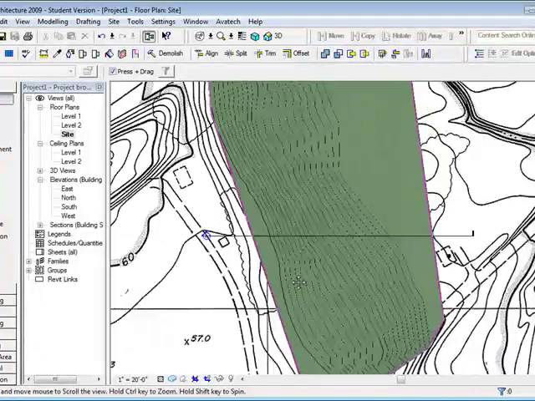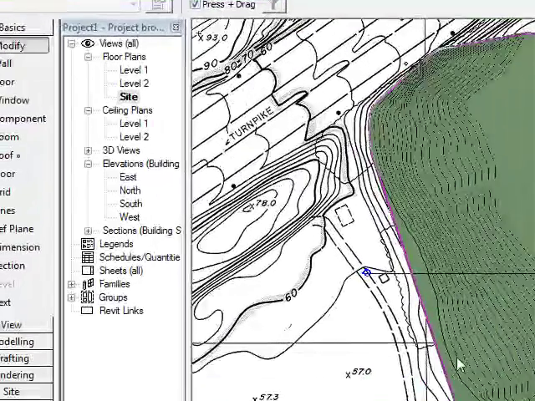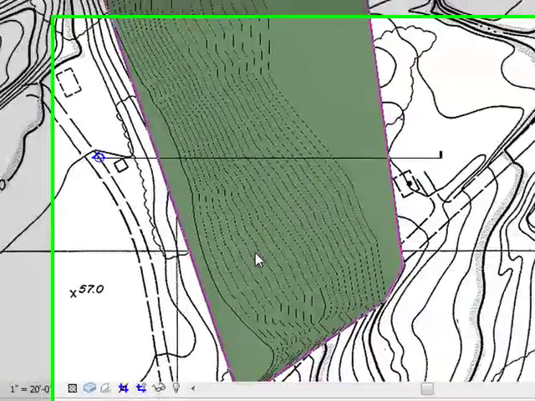Very cool, very powerful. In the next tutorial, I'm actually going to show you how to place a building into this topo.